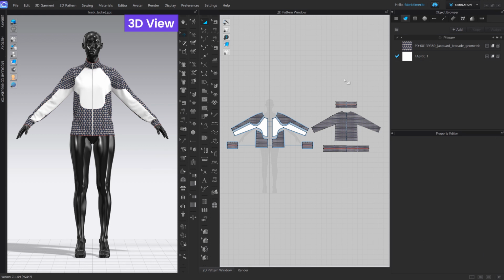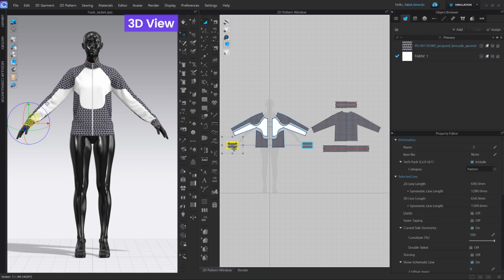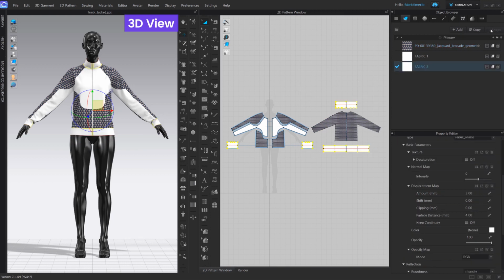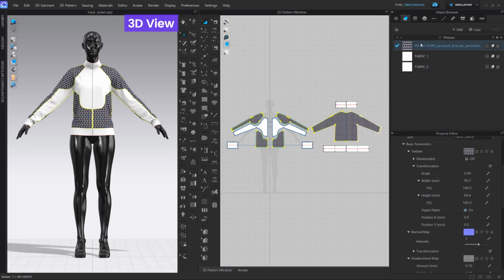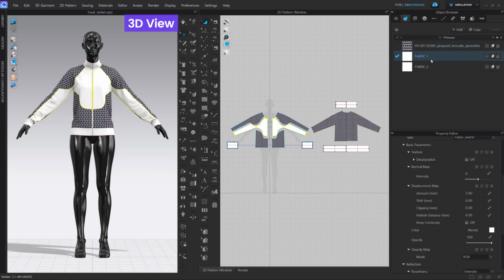Let's try again for the band part. Select the band parts, go to the Object Browser, and then click on Assign to apply a different fabric. Now this garment shows 3 kinds of different fabrics. The first one is the jacquard fabric. Fabric 1 is for the body parts, and fabric 2 is for the band parts.